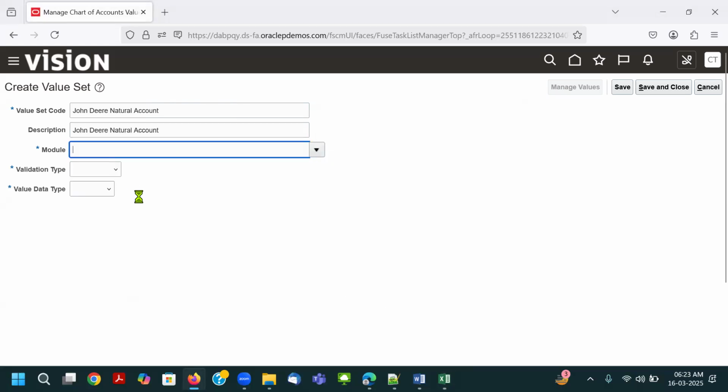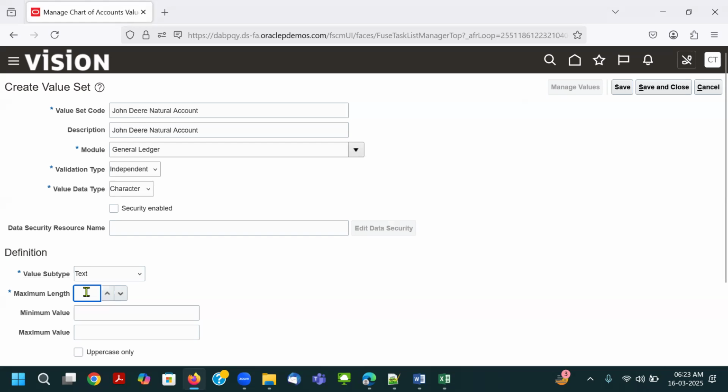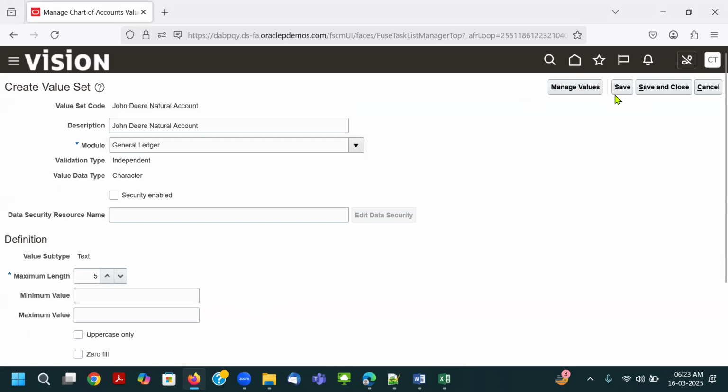So select the model independent character text. So for this, I am specifying the maximum 5 digits. Click on save. So if you observe here, once we click on save, there is no override option, there is no update option for a value set code. So we cannot modify it, cannot override it. So please keep in mind, you must create very carefully.